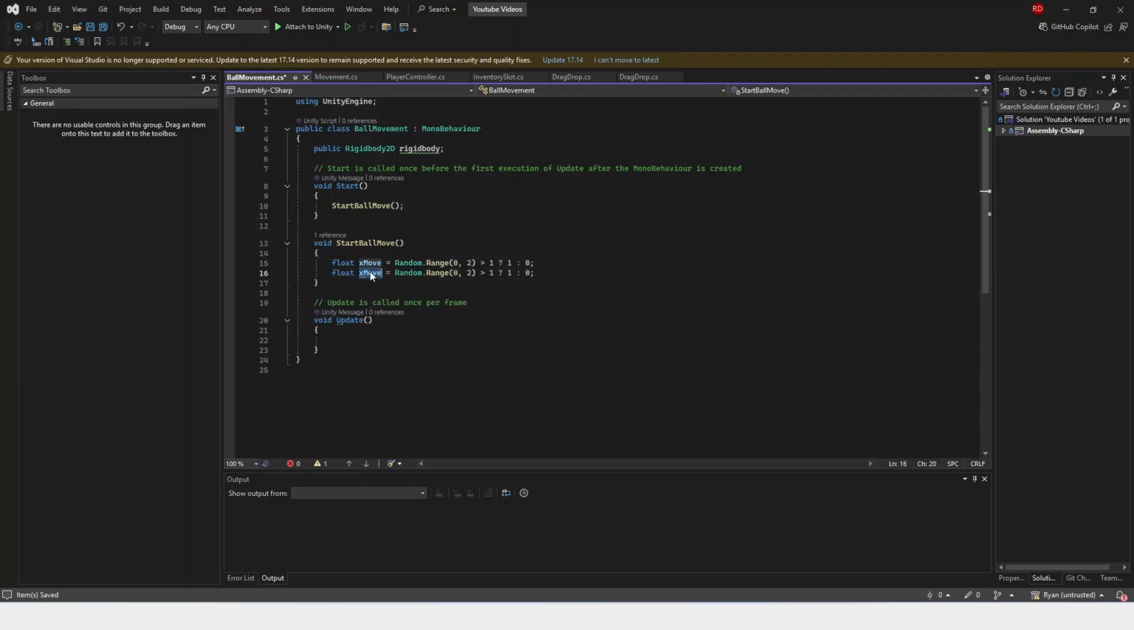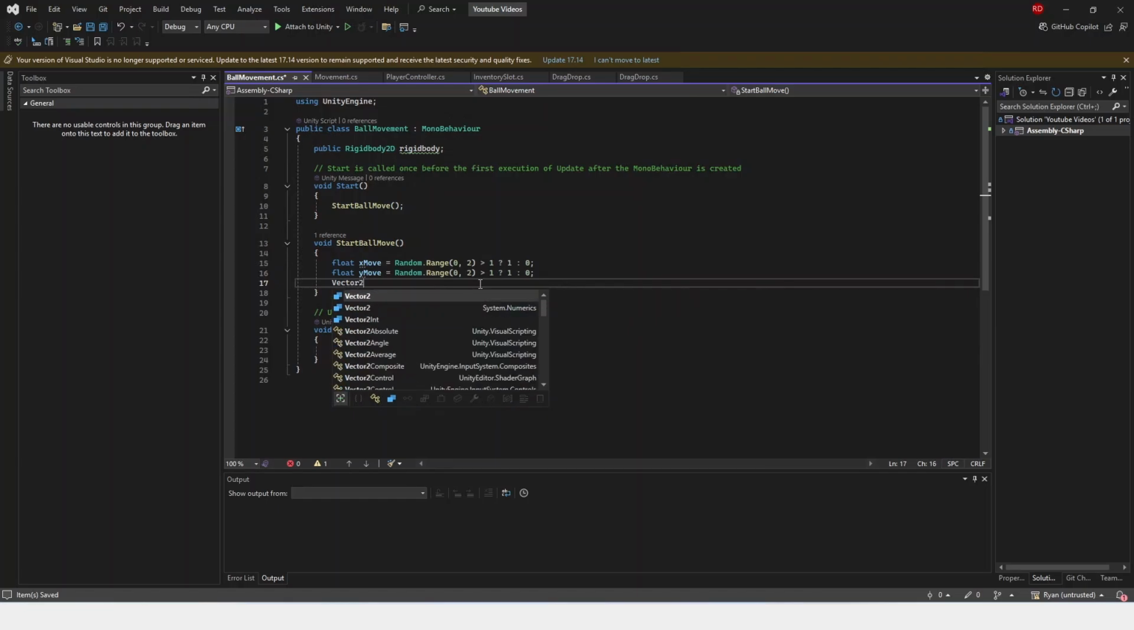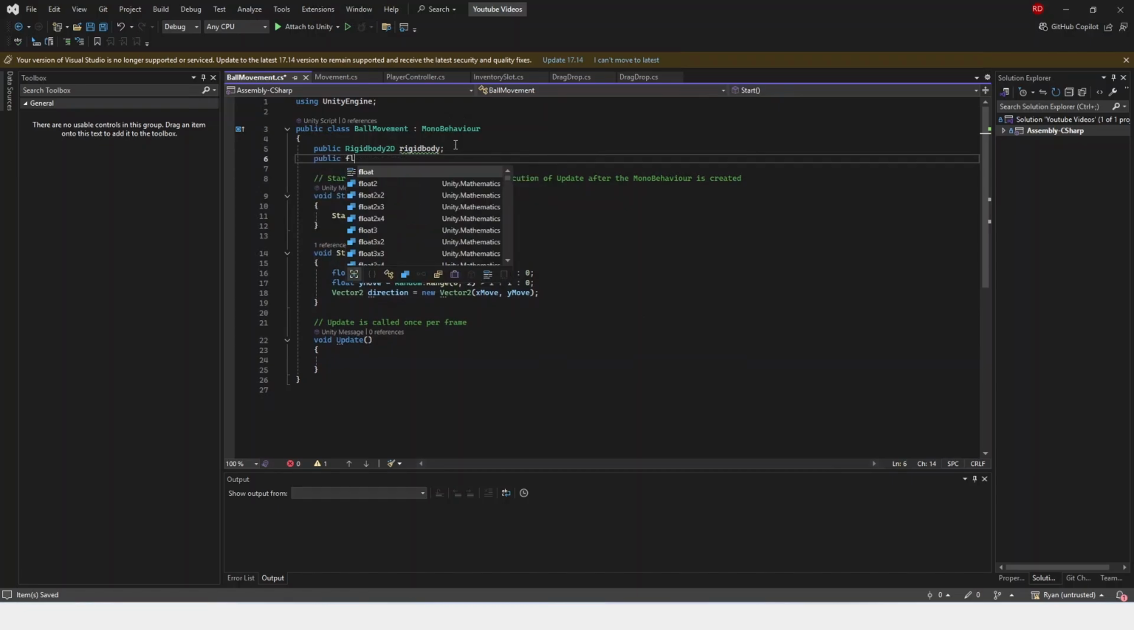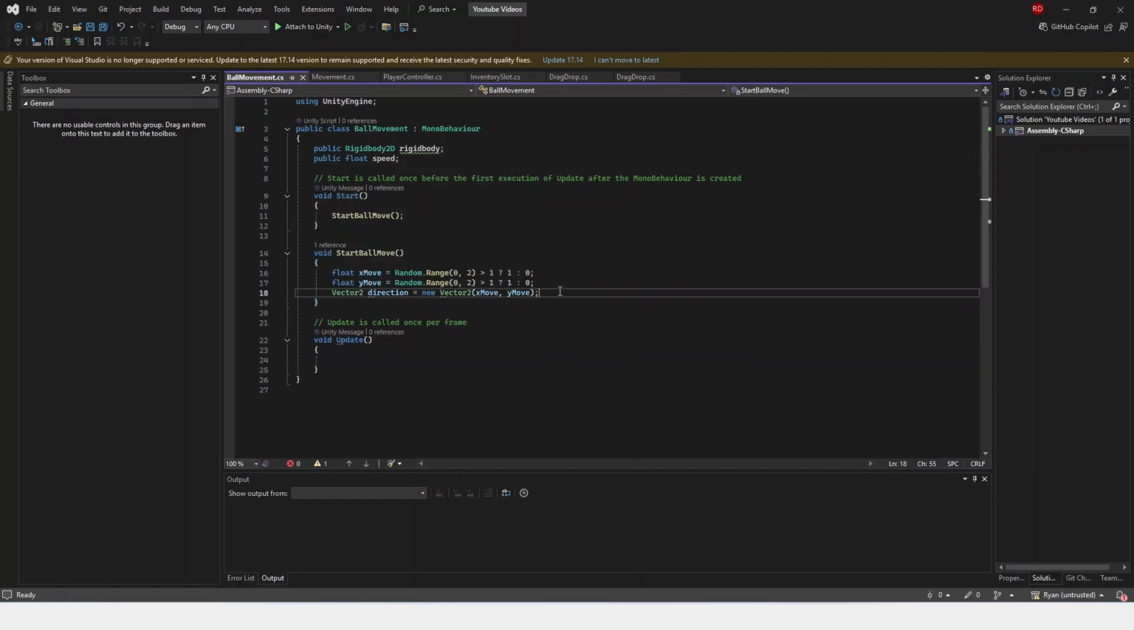And then I'm going to copy this for the Y move. And then I'm going to set a Vector2, name it direction, set this equal to a new Vector2. That's X move times Y move. And then I'm going to get another public float, name this speed, and then multiply this vector by speed.